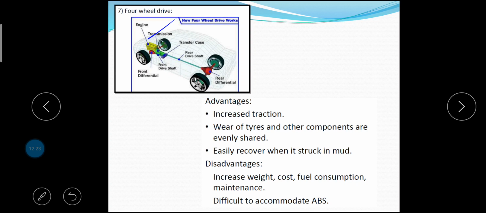What are the main disadvantages? The manufacturing cost of the vehicle is very high. More components and complicated transmission. Increased powertrain mass, rotational inertia and power transmission losses. Increased fuel consumption compared to two-wheel drive. This is all about four-wheel drive.